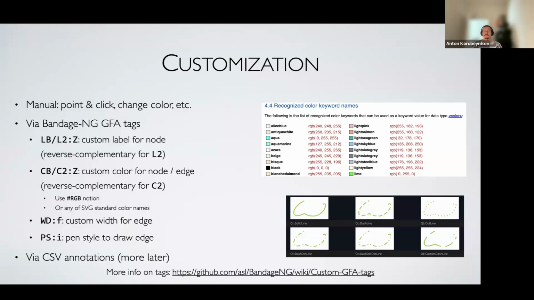Bandage supports plenty of customization of the display of different nodes and edges, and there are multiple ways you can do that. Well, first is pretty manual. You could just point, click, change color, etc. But much more customization is allowed by the GFA tags. So Bandage supports a set of GFA tags that could be attached both to nodes and edges. And one can specify a custom label for the node, or its reverse complement.